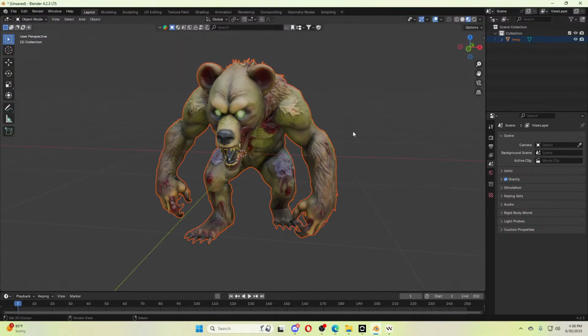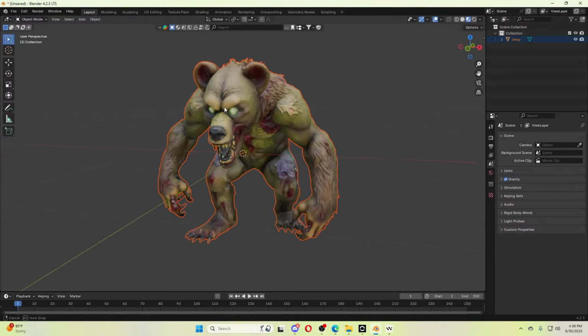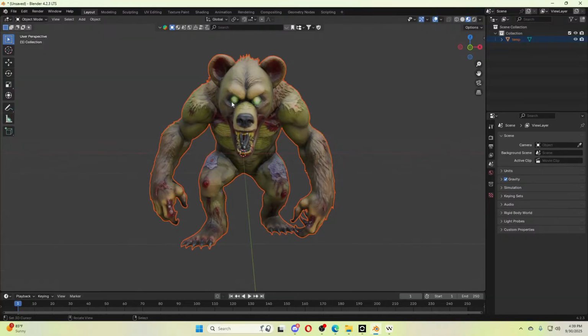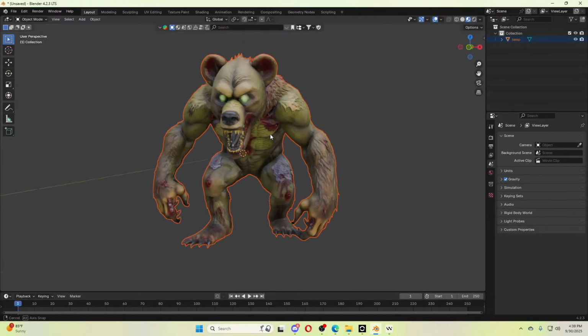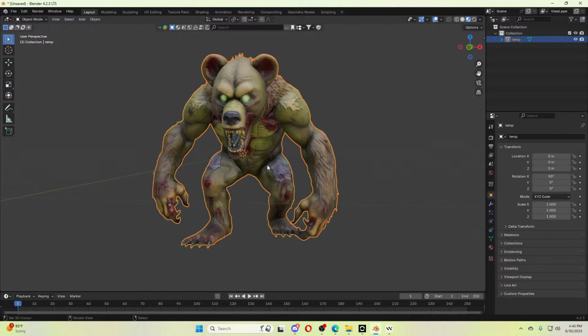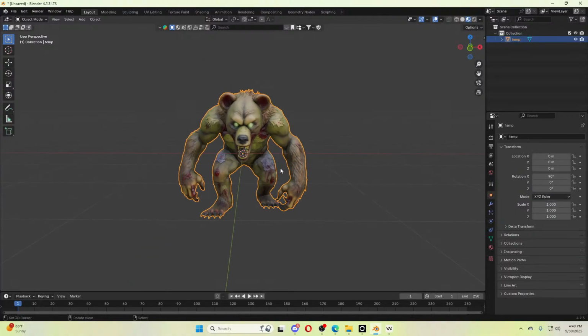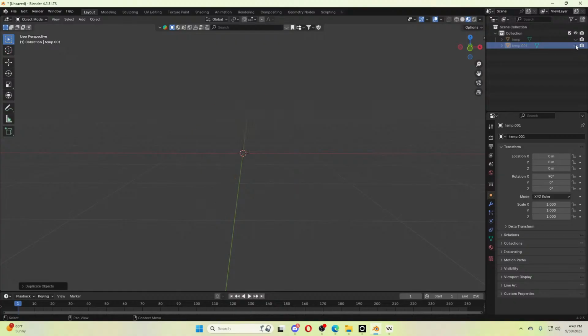So this is maybe one of those scenarios where you would want to be able to decimate, like not just decimate it, but remesh it. You're gonna have to remesh it because it's gonna be too much to decimate. It's gonna make it look real funky, right? So we're gonna select it. We're going to Shift D to duplicate it. Make the first one invisible. Click this eye. So now we only have this one, right?